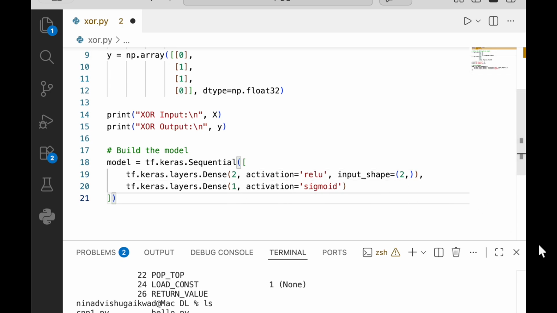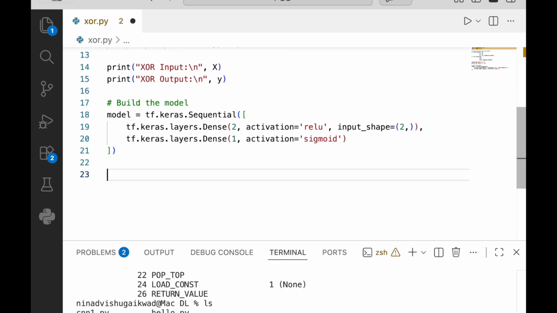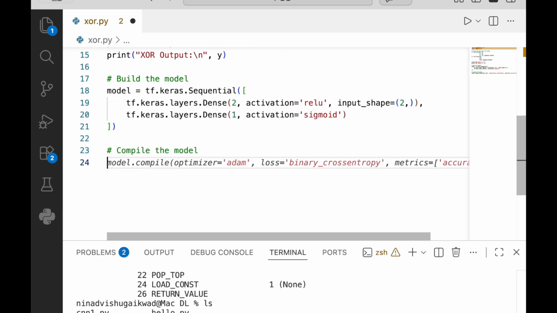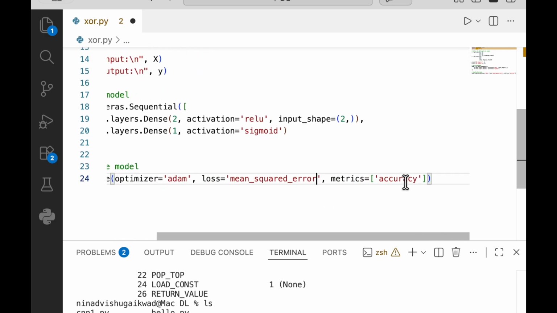Then we move on to our next part, which is compilation of the model. So we come here and compile our model. Whatever it gives, we check those things. Optimizer as Adam. In loss function, we'll take mean squared error, and metrics will be accuracy.